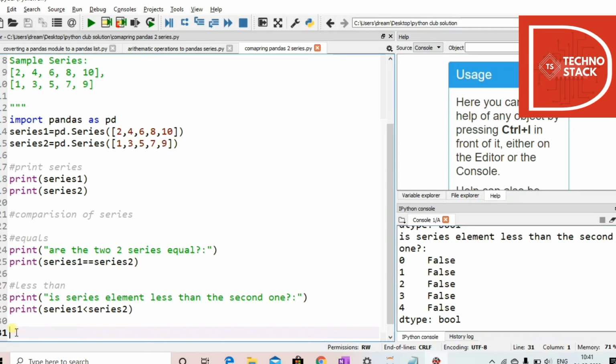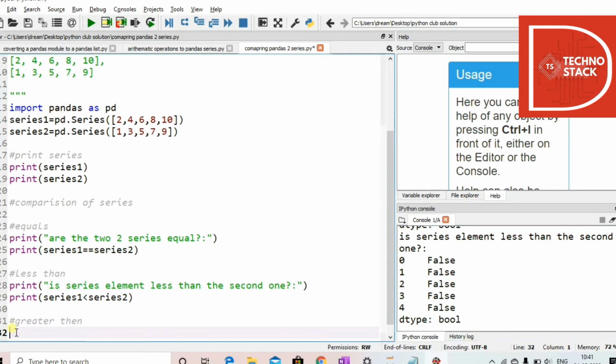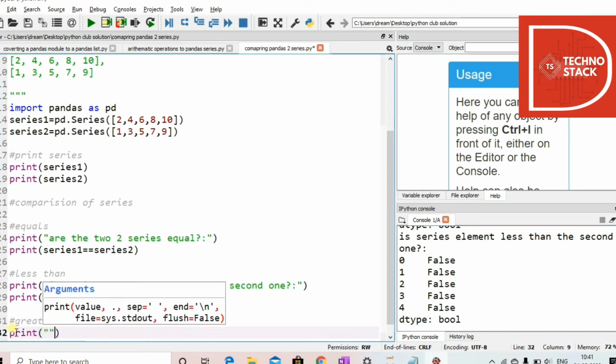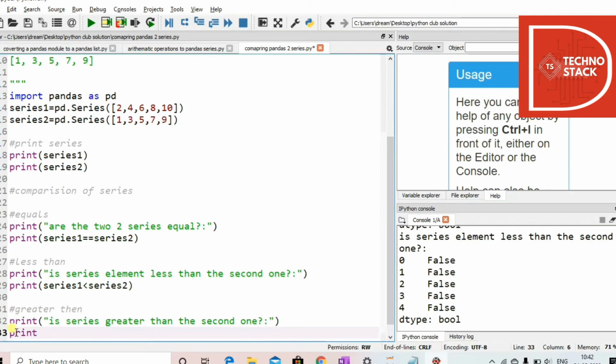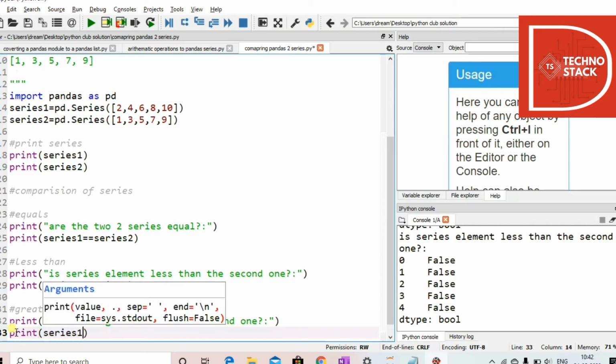Now we take the third comparison operator, greater than. We print: is this series greater than the second one? Then series1 greater than series2, and we run it.